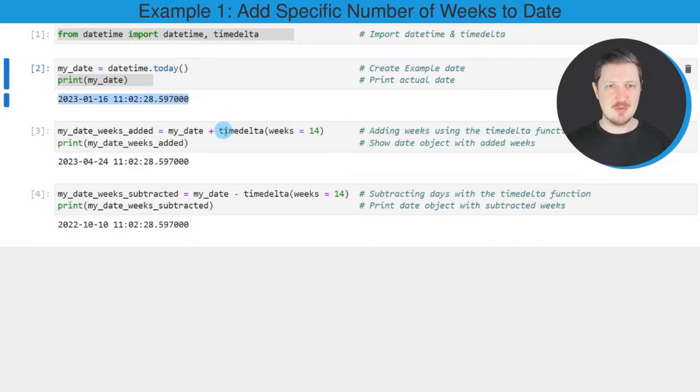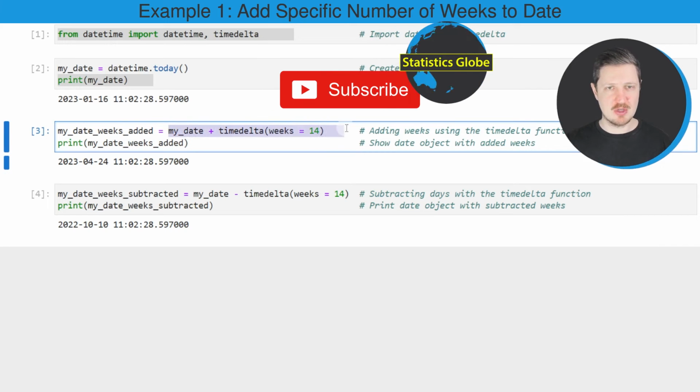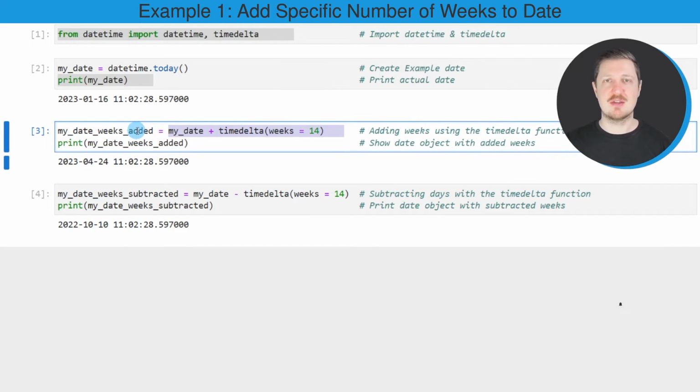Now let's assume that we want to add a certain number of weeks to this date and time object. Then we can use the timedelta function, as you can see in the next line of code. And I'm adding the timedelta function to our date and time object that I have created before using the plus operator. And within the timedelta function, I'm specifying the number of weeks that I want to add. So in this case, I want to add 14 weeks. And then I'm storing the output of this in another data object that I'm calling my date weeks added. And I'm printing this data object below the code box using the print function.